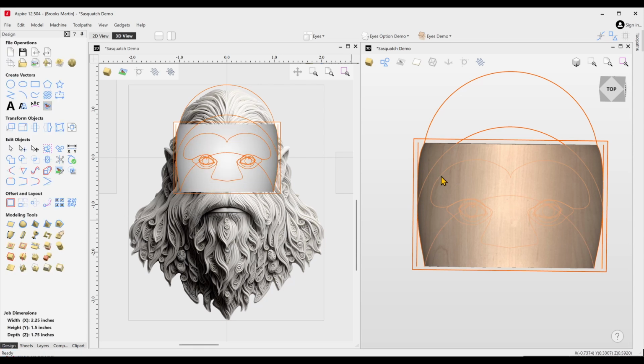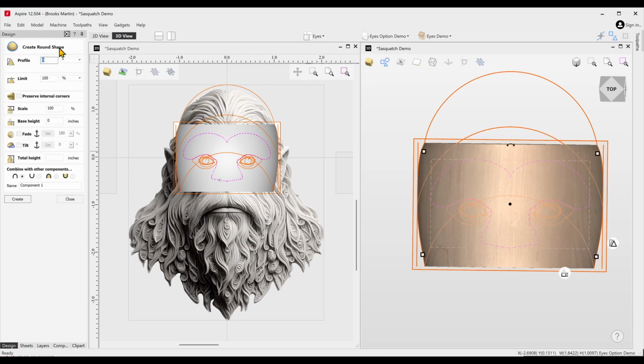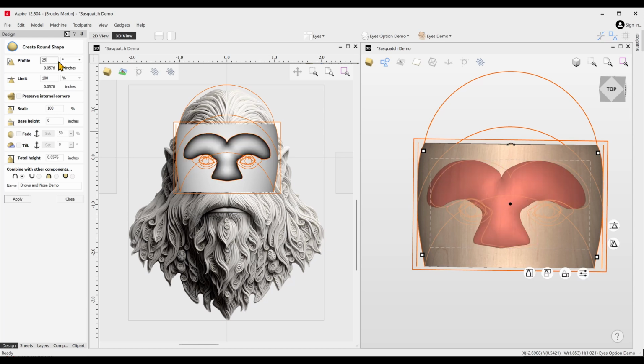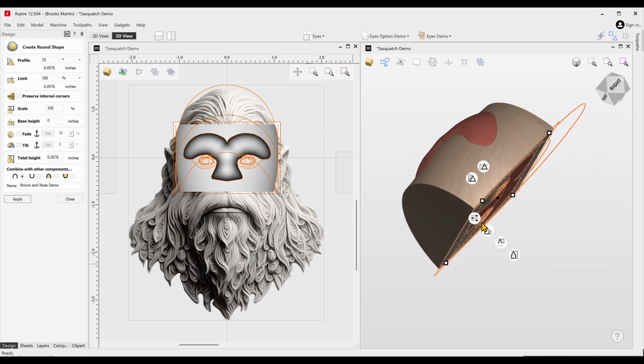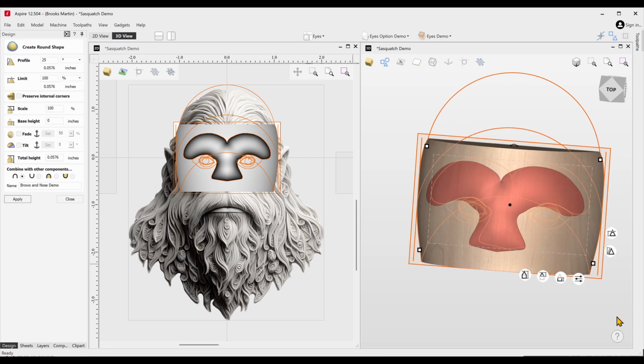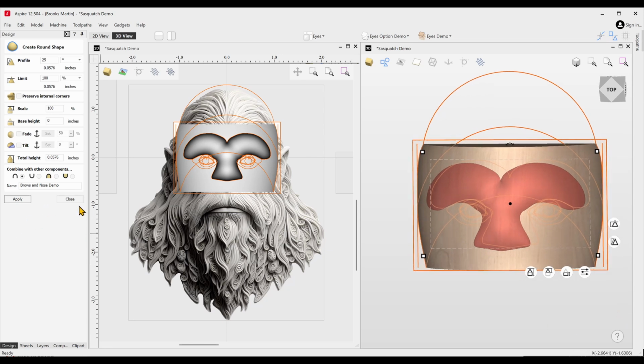We're going to create the eyebrows now. We're building this foundation. And the eyebrows and nose are created using the rounded shape. Create rounded shape. Let's call this brows and nose demo. And we'll give them 25 degrees. How's that look? Good enough. We're only looking for a foundation, some contrast. And we're going to close that.